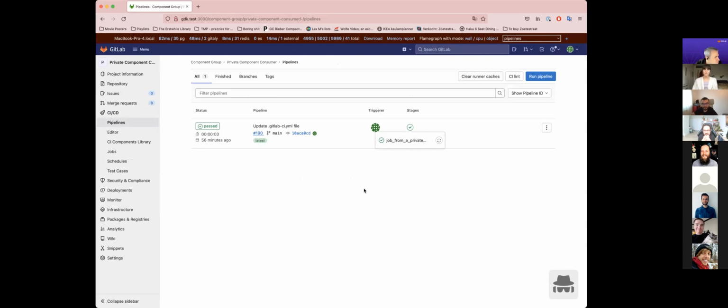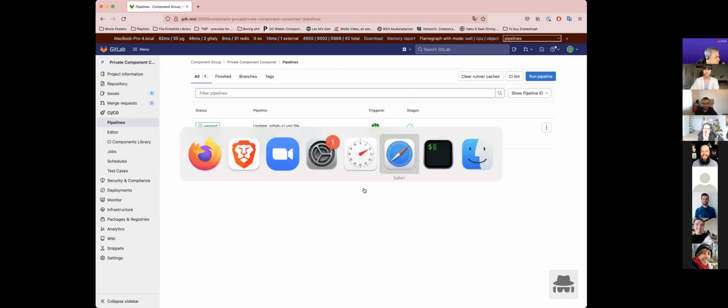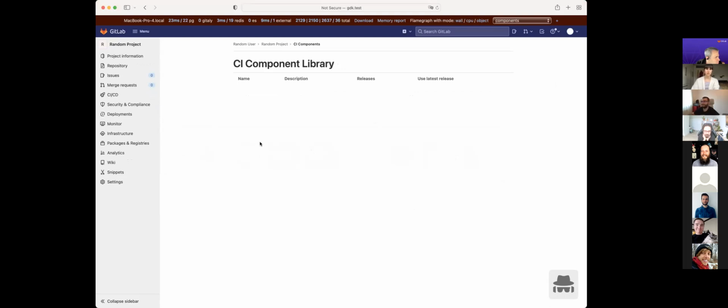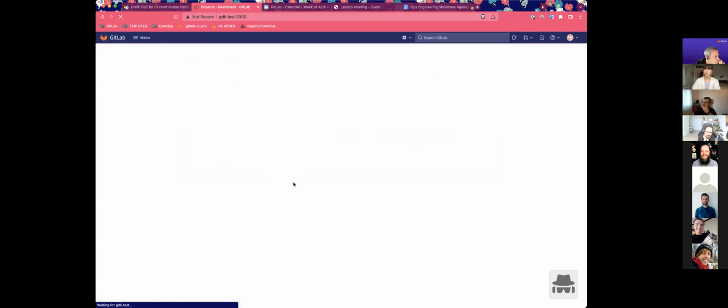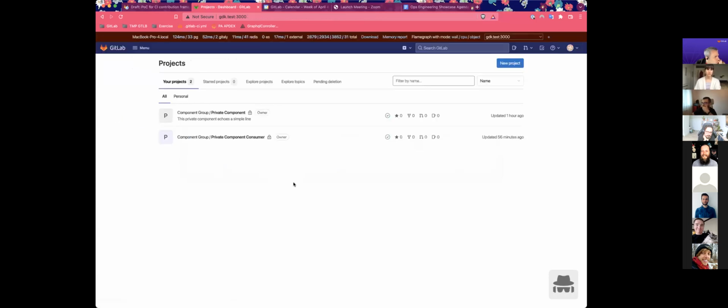So when we go over to Safari now, we have a random user who's not part of that group, and their CI component library is empty because there are no public components and they're not part of the namespace of the private component we made. So what we're going to do is come back over to our component creator here, and make a new project that will have a public component that our user in Safari will be able to import into their project.